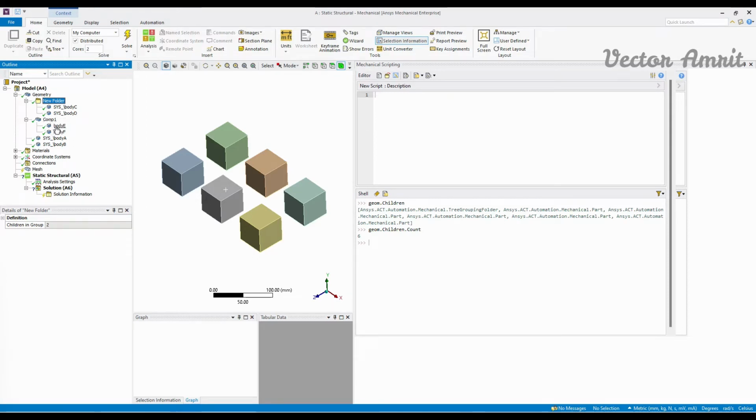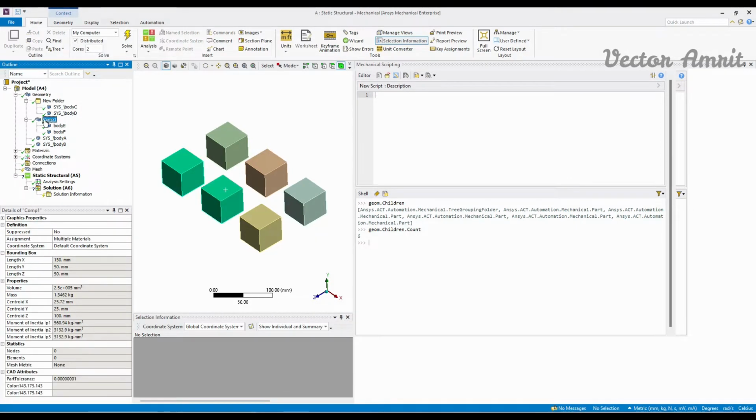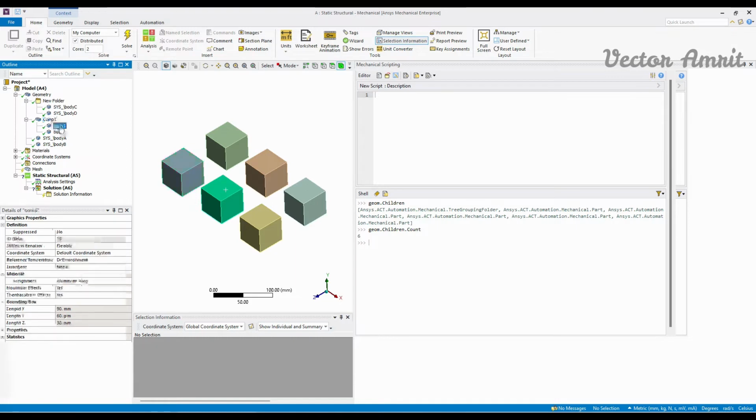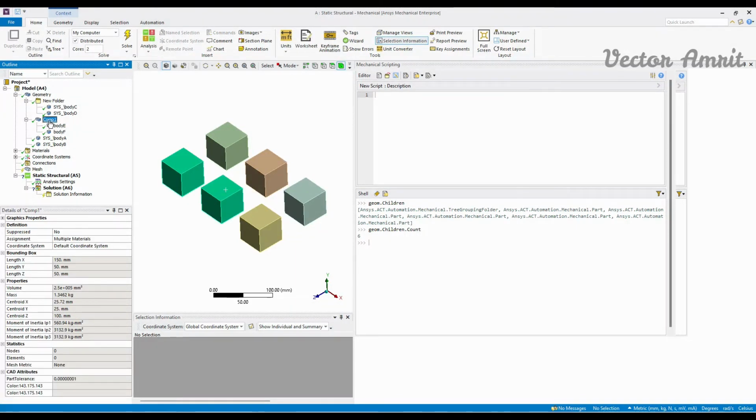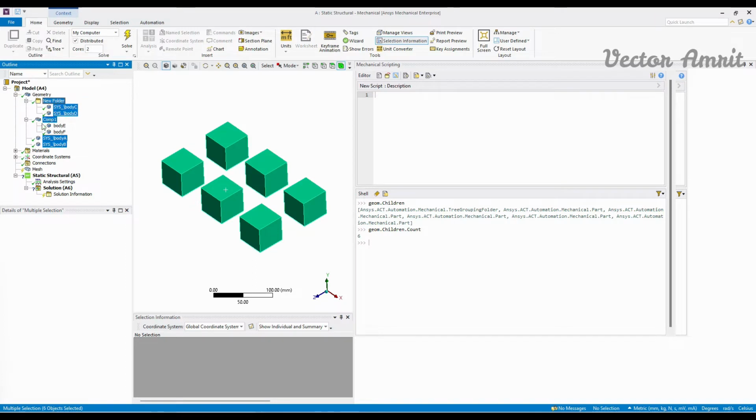It will read this part, but it will not go inside this because these are internal children of this parent. They are not direct children of geometry. They are children of this component part. And then here one more part and this part. So 1, 2, 3, 4, 5, 6. This is the 6 you are getting.